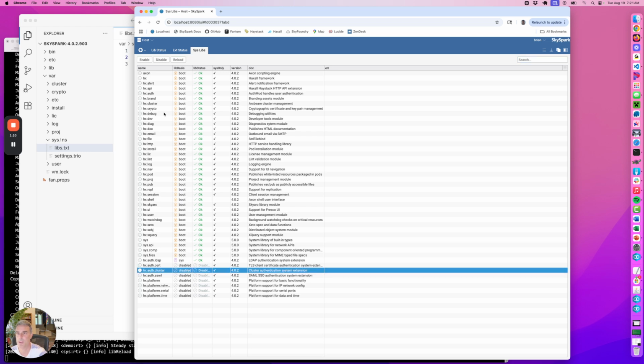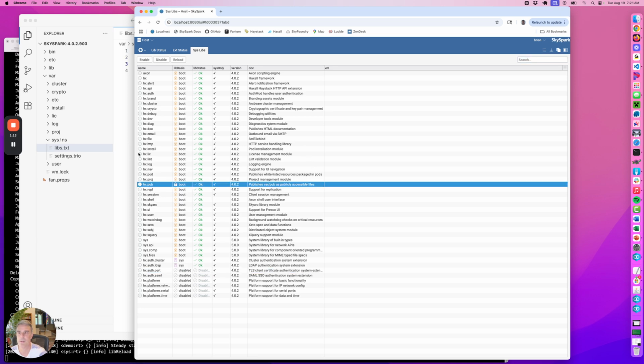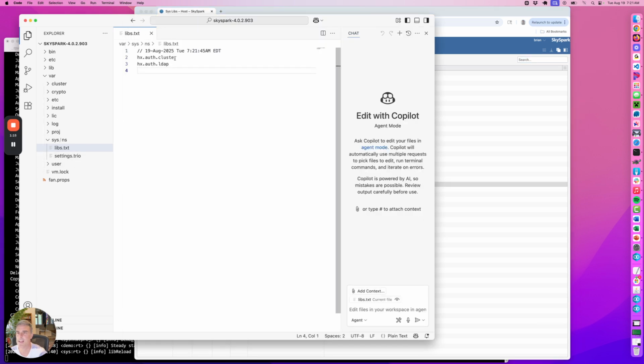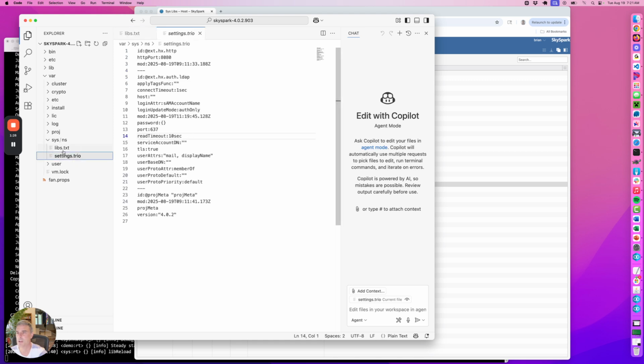Or let's go ahead and re-enable SAML, and you'll see that that guy now goes back into this text file. So we're managing the libraries that are in each runtime, the system or the project, through this text file here. Likewise, the settings are still stored in a trio file, but they're outside of the database. At the system level, they're going to be under sysns.